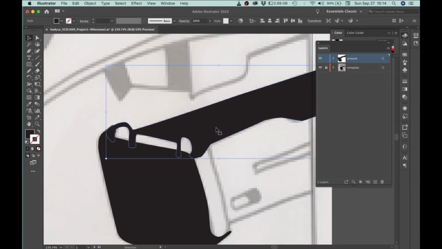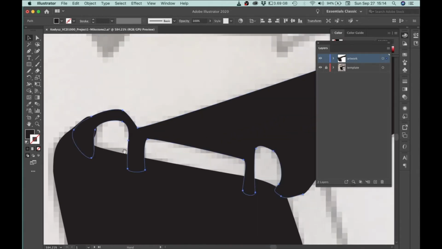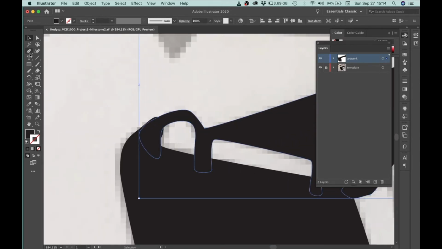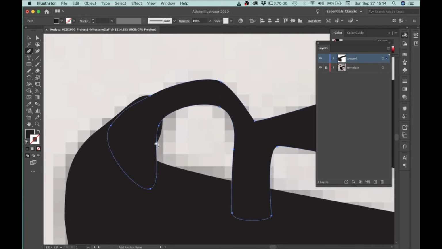Now these are two separate objects that I could drag and move separately. I can also edit these separately. So if I'm back in the pen tool, let's say I want to move one of these anchor points. I want these shapes to kind of join up a little bit more elegantly.